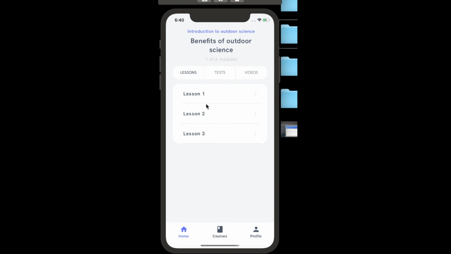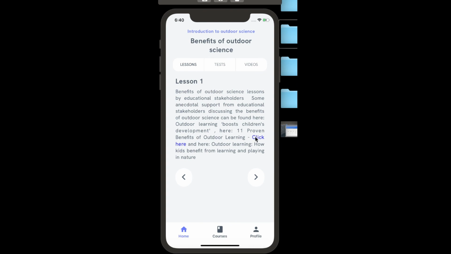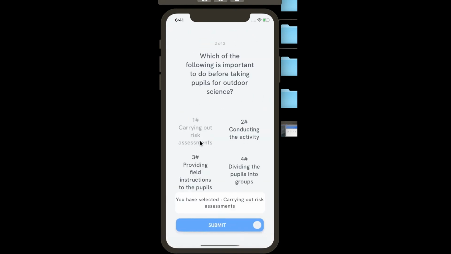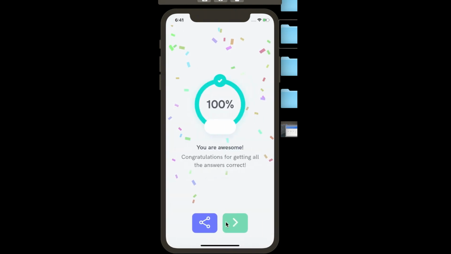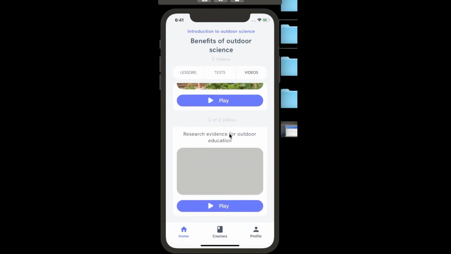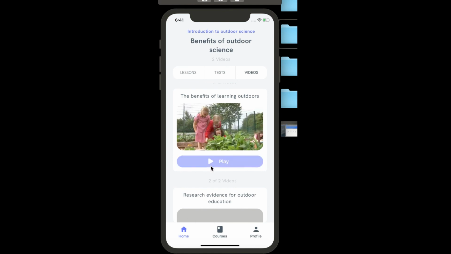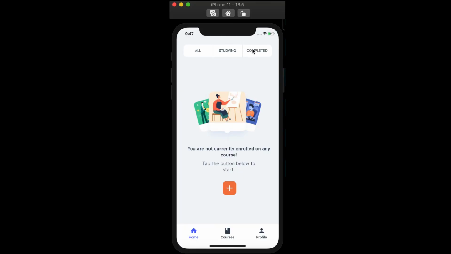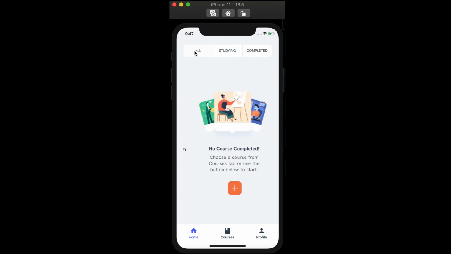And this is the Firebase hierarchy. This is how Firebase works here. Modules, then the lesson part. And also we have the quizzes and videos part. I have added 2 quizzes in the database, and I have also added 2 videos in the database. We can see both of them here. Right now the user is not enrolled in any course, so we see empty pages.